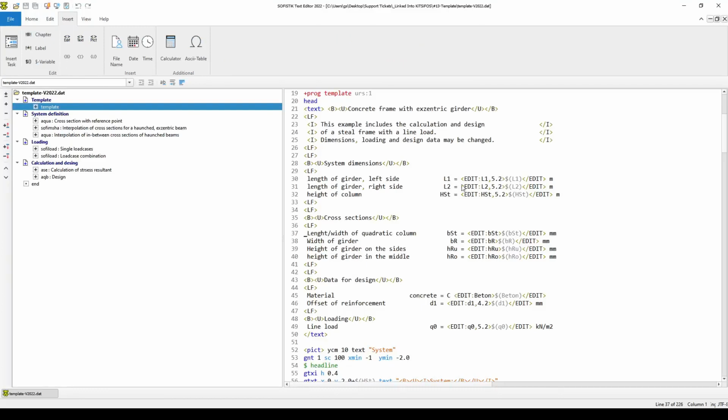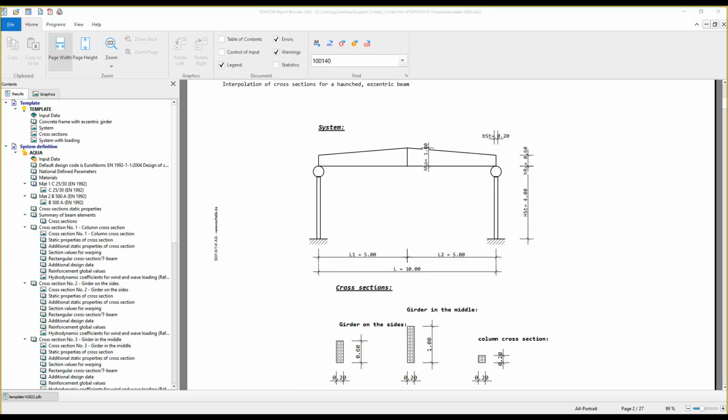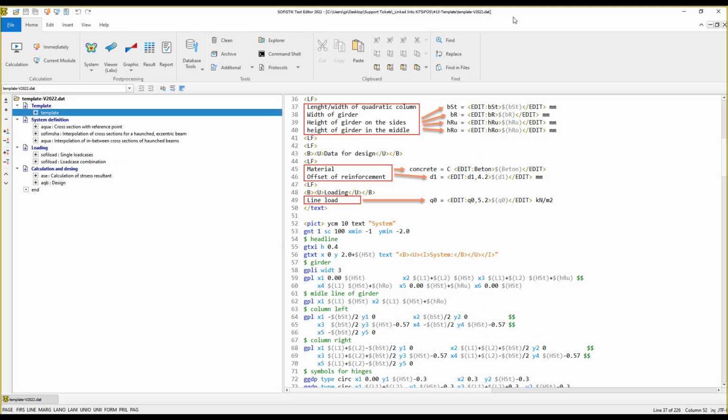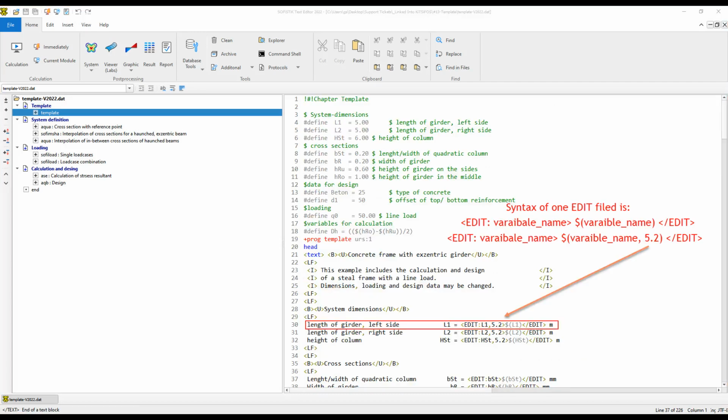Next, an editable field with the Edit tab needs to be created. In this example, a reinforced 2D concrete frame with a hinged girder is to be calculated. An editable field for the system dimensions, the cross-sections, the design data and the loading was created. The edit command also allows to format the input. For example, the length of the girder on the left side is formatted as 5-digit number, from which 2 digits are decimals, standing on the right-hand side of the comma.